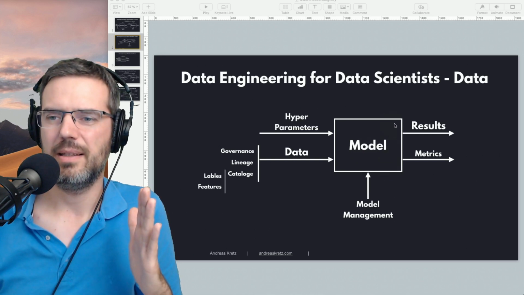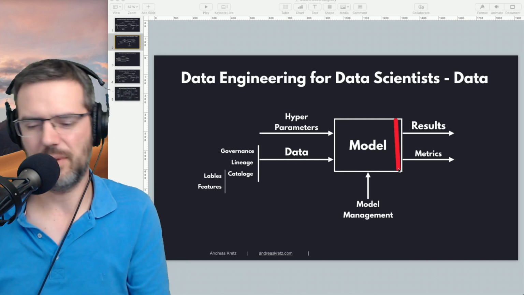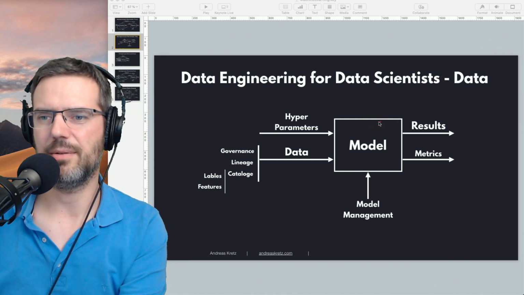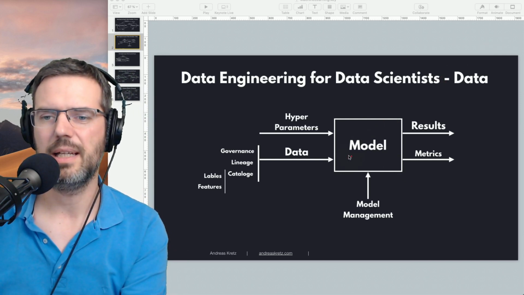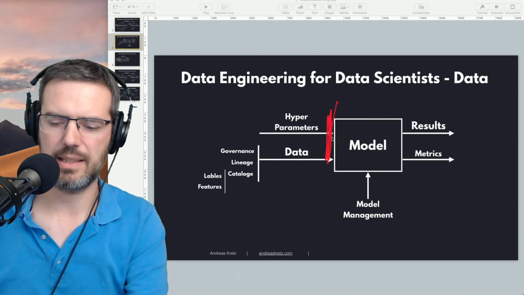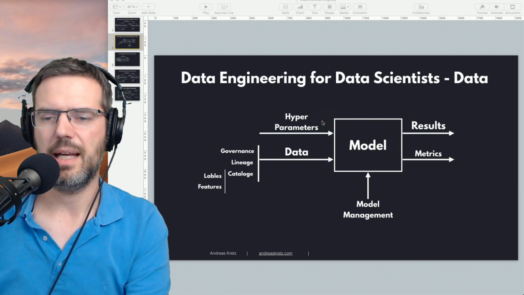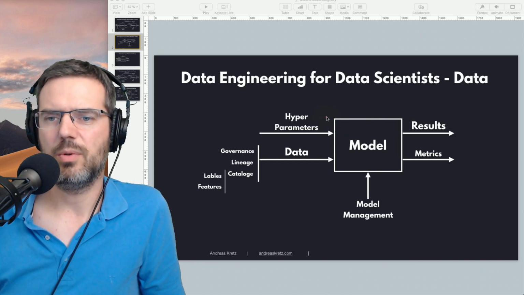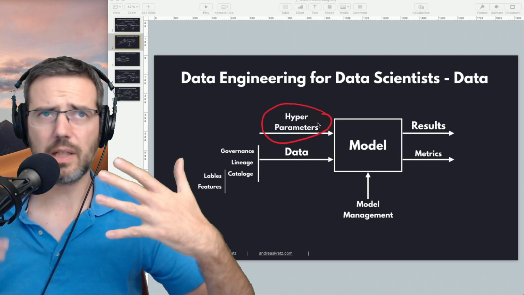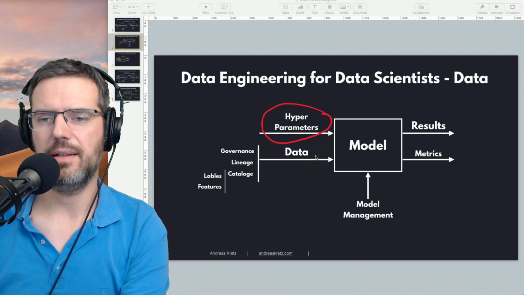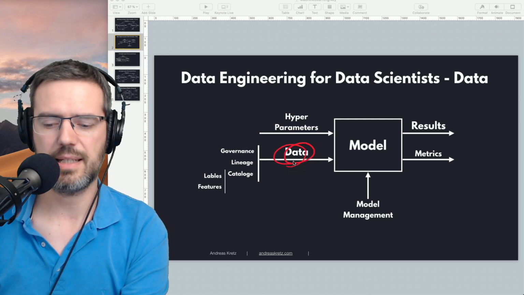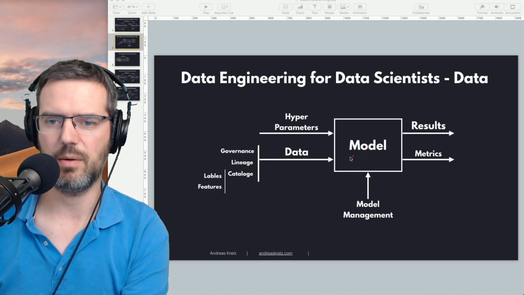You have the model. This is where the algorithm work is done, where the data scientist is doing all the work and training and so on. And what are the inputs of the model here? What is going in and what is coming out? When you work with the model, you need configurations. So you need these hyperparameter configurations. You need to configure this somehow. Another thing you need is actual data. You need data to process. You need data to train this thing with.